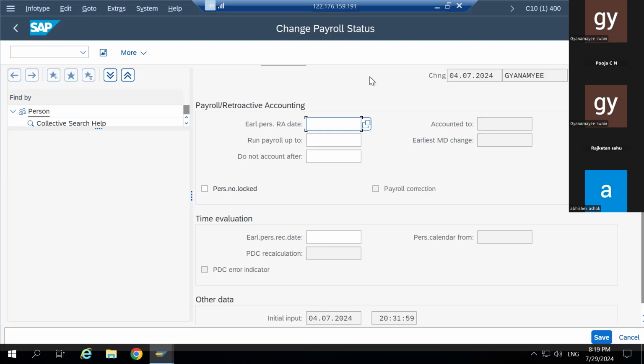Person number logged. That is personal number logged. If you log this number, payroll will not run for this employee, for this personal number. If you click on payroll correction, mostly you will not get it edited. It will always be grayed out. If you click on payroll correction, it means it will allow you to do the correction in the control record.